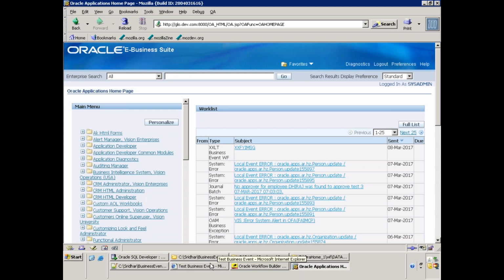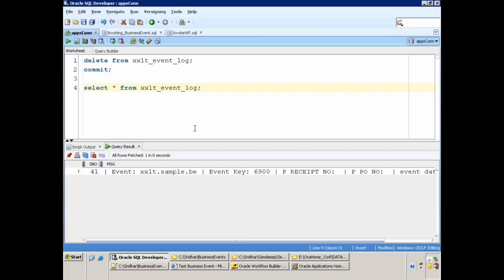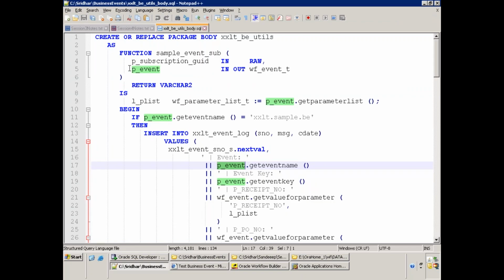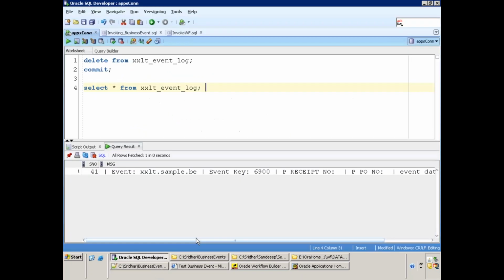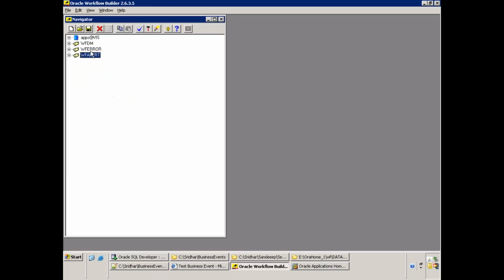Using a subscription, either you can call a Java program, a PL/SQL program, or a workflow program. In the PL/SQL case, the important part is that you have to have a function which has these two parameters. But when you create a workflow, instead of a start process, you have to have one other, different activity. Let me show you that.